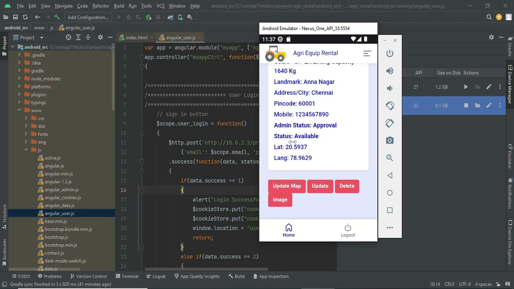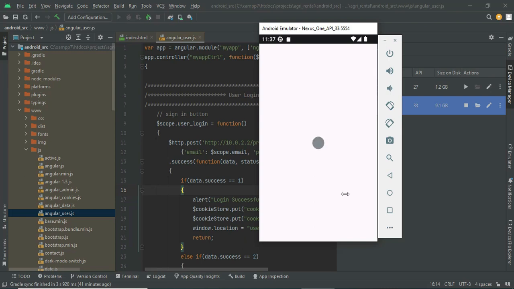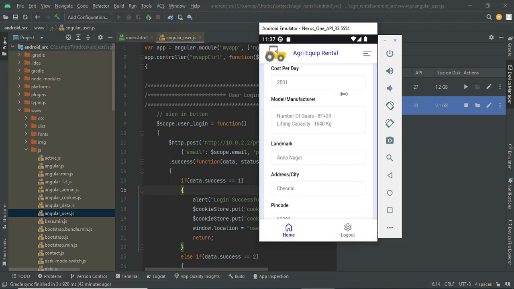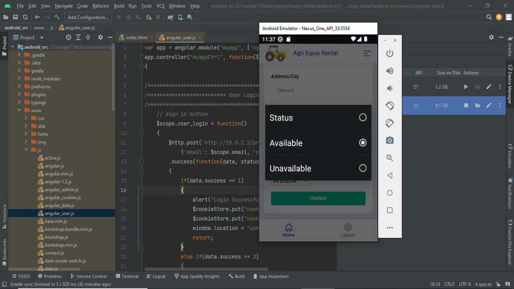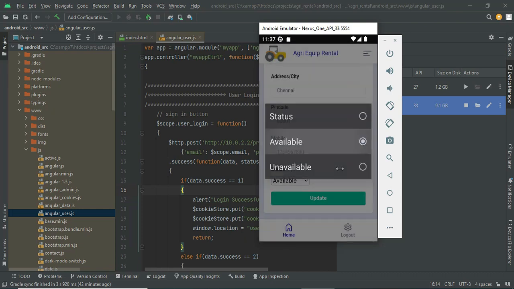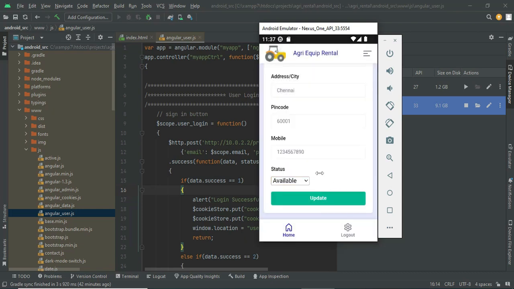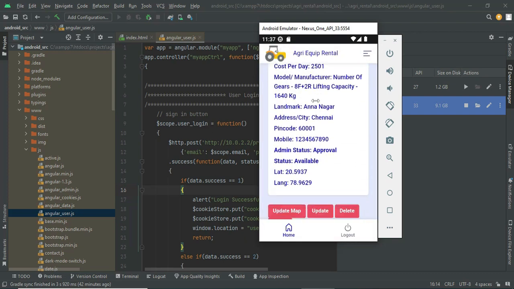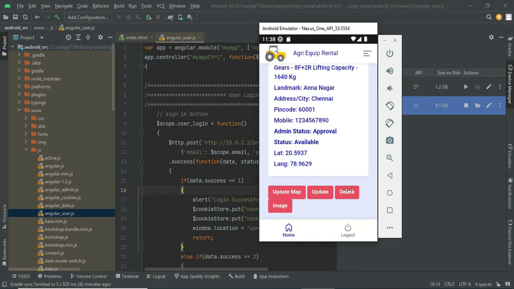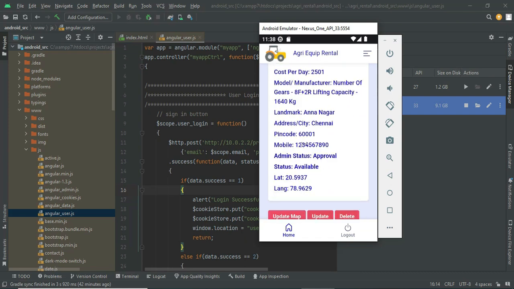If it is unavailable, you can go to the update option. You can edit the mobile number, the price details or the availability details, so you can change whether it is available or unavailable. I will keep it available. If it is unavailable, the user cannot find these equipments. You can also update the Google map. If you want to delete the equipment, you can delete it.